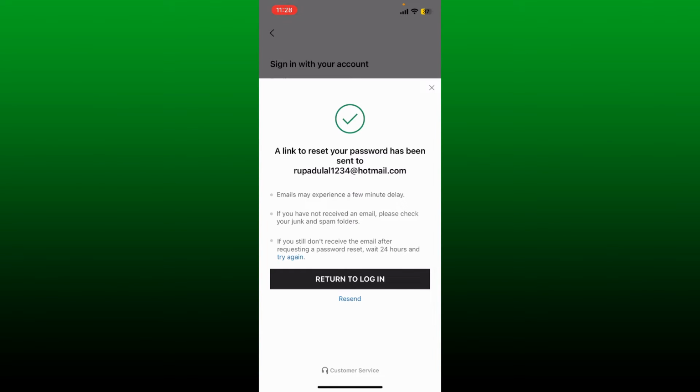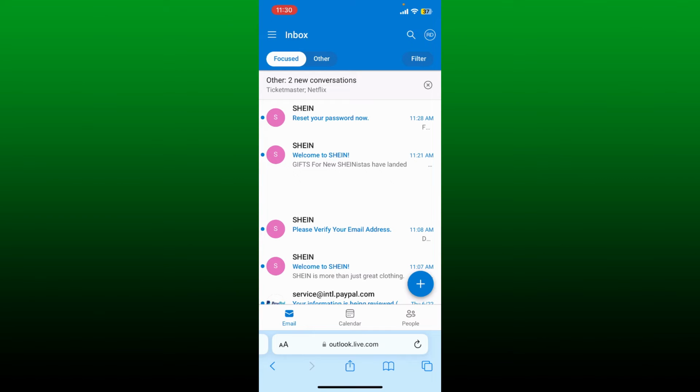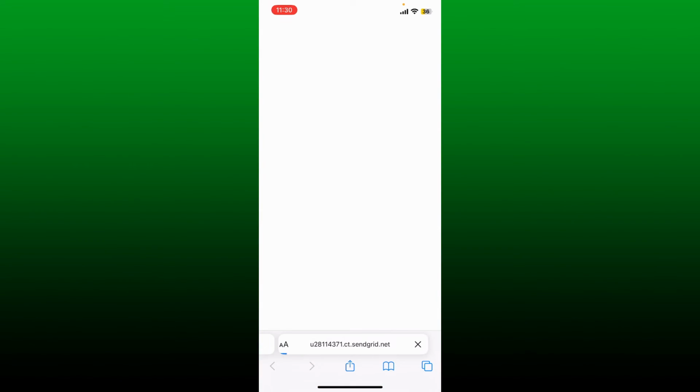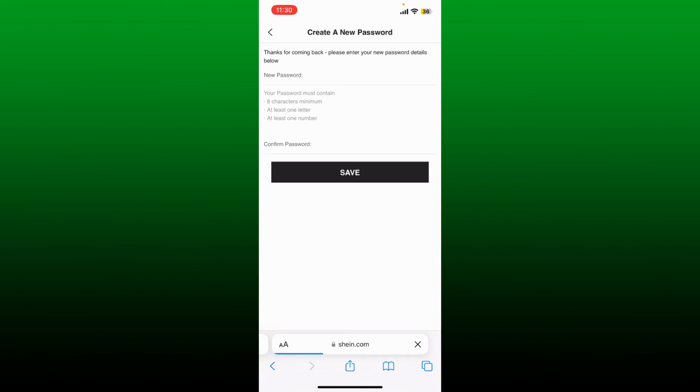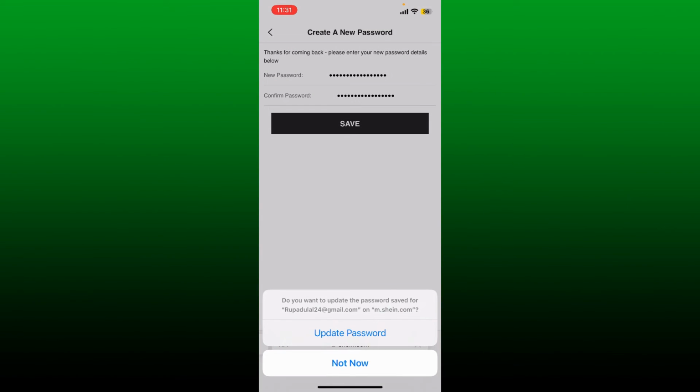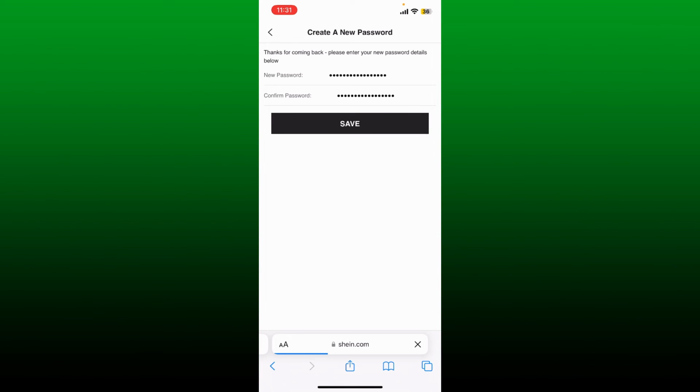Go ahead and open your email and open the email that you received from Shein. Tap the Reset Password button inside your email and then this will take you to create a new password page. Type in the new password you would like to set for your Shein account and confirm the password by retyping it again in the next field. Finally, tap the Save button and you've successfully reset your Shein account's password.